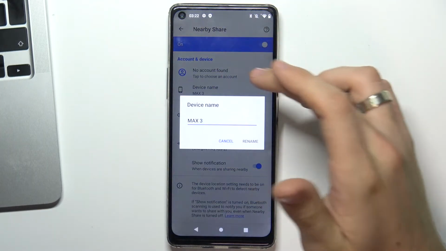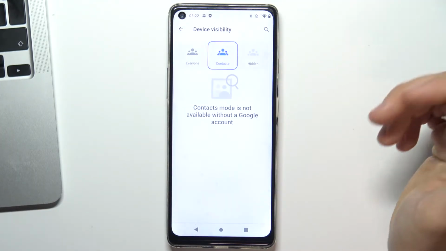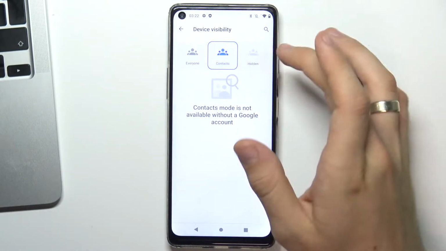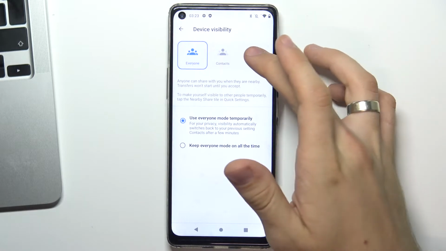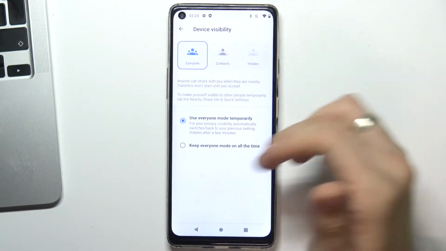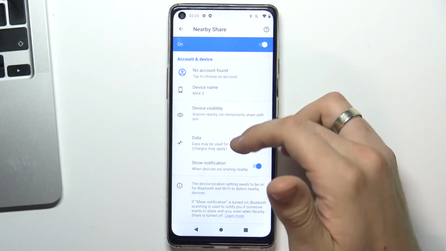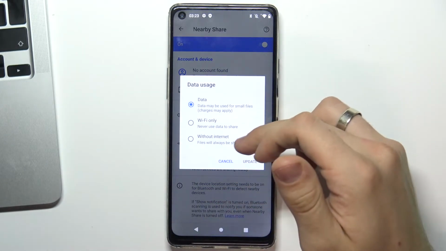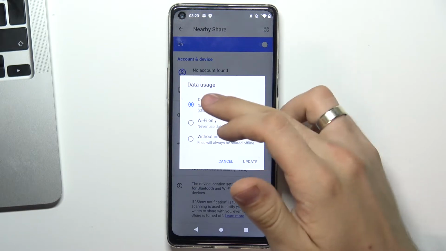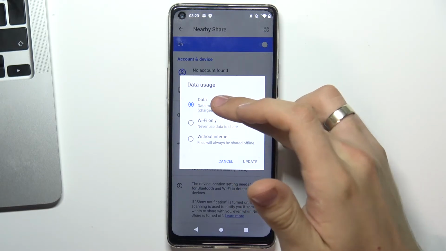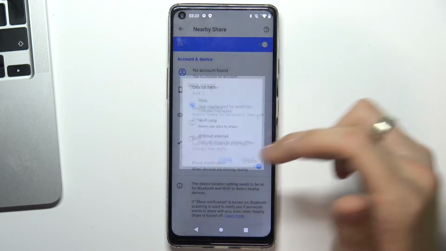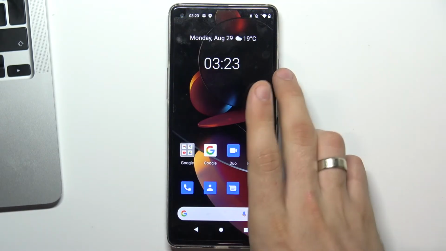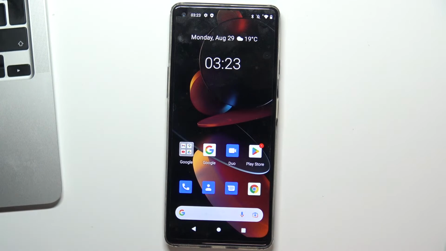Here you can rename your device, you can change device visibility mode, you can be visible for contacts only, for everyone, or you can be hidden. You can change data usage mode, you can use only Bluetooth, only Wi-Fi, or Wi-Fi, Bluetooth and mobile data. Okay, that's it. Now you can share and receive data using Newbie Share.